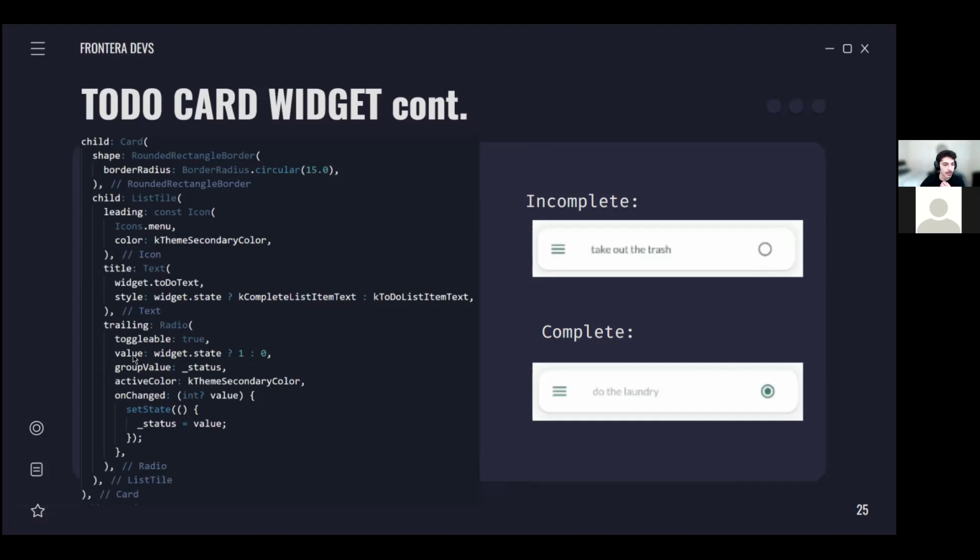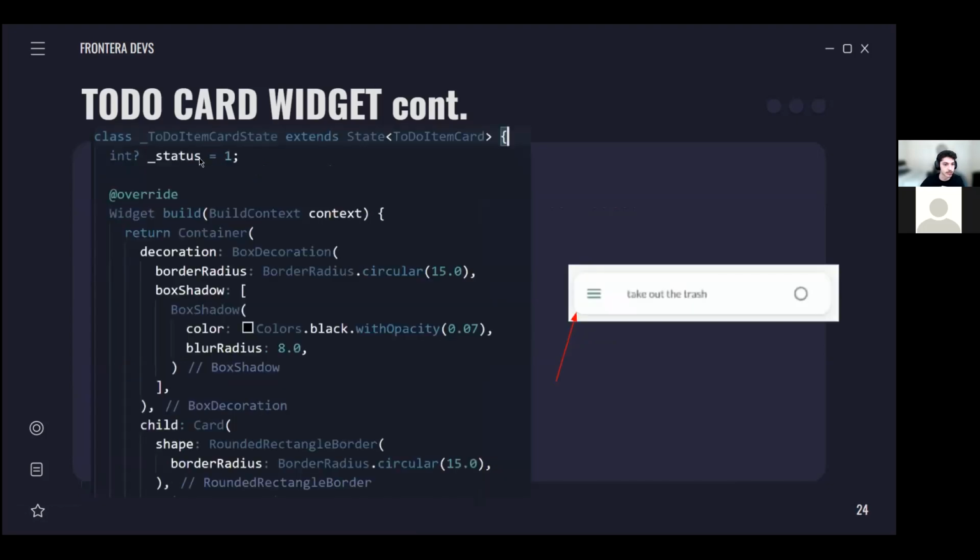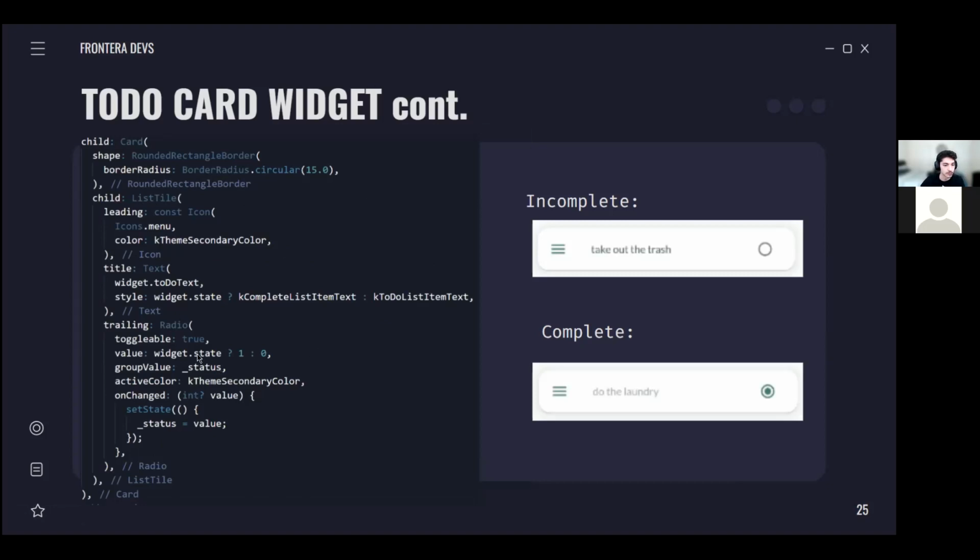So for now, our value is set to widget.state. Remember, state is what we passed in, true or false. Depending on the value of that, we will give it a 1 or a 0. And then our group value is _status. So _status is this over here that I said. It's initially a 1. So if you pass in this card a true, then 1 and 1 will be equal, and that's why it will be on in the complete state. But if it's not true, then it will look like this top case over here.